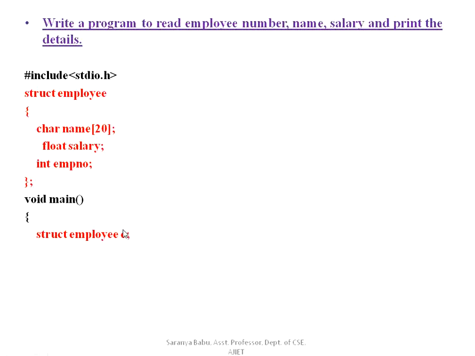Then here I have given the variable name as E. You can give any variable of your choice. One more option for how you can declare is, just before the semicolon of the definition you can just put E. No need to give struct employee again in the main function. You can just put E there. But we will follow this particular way. So inside the main function, no need of confusion: struct employee E.